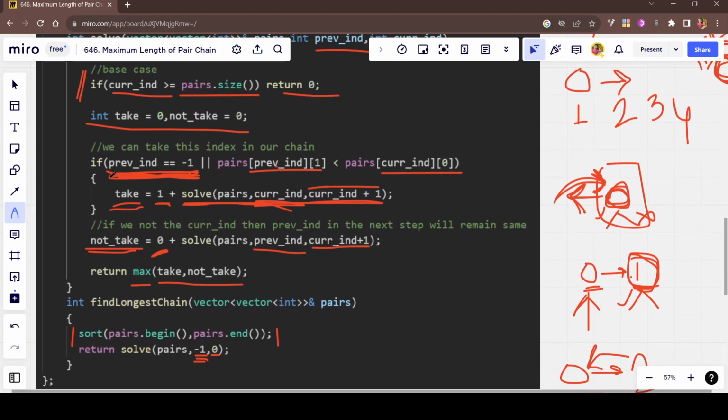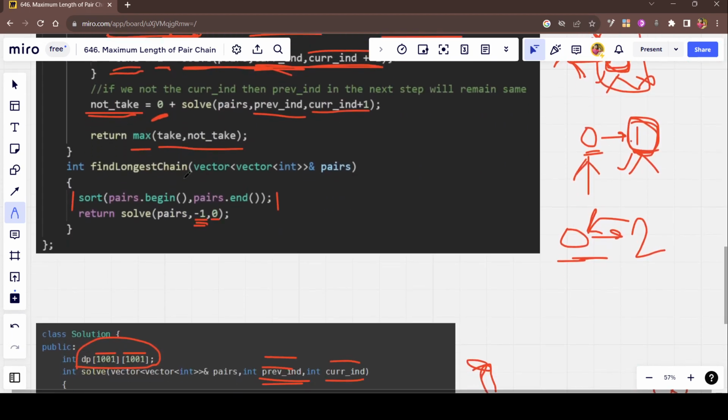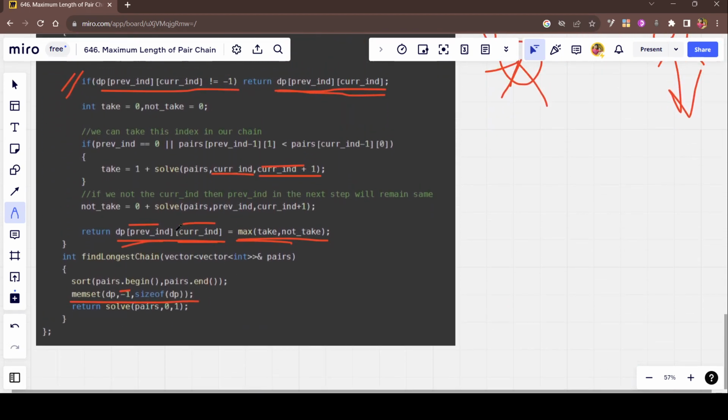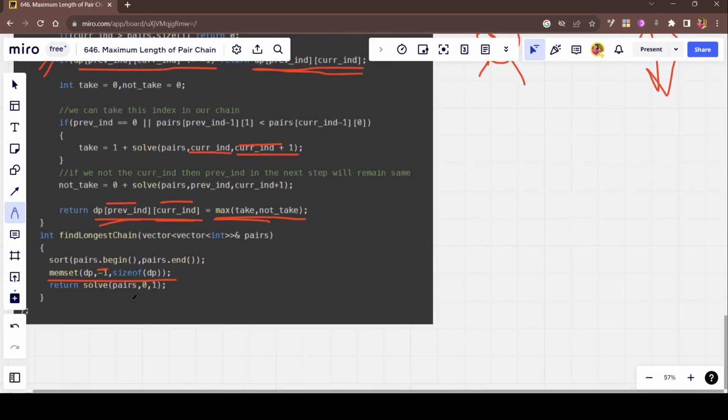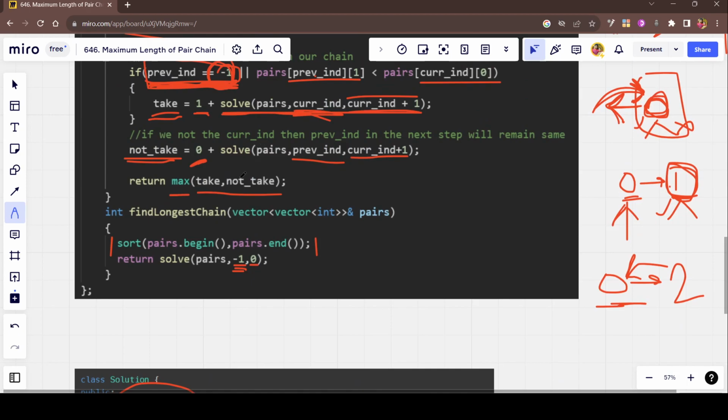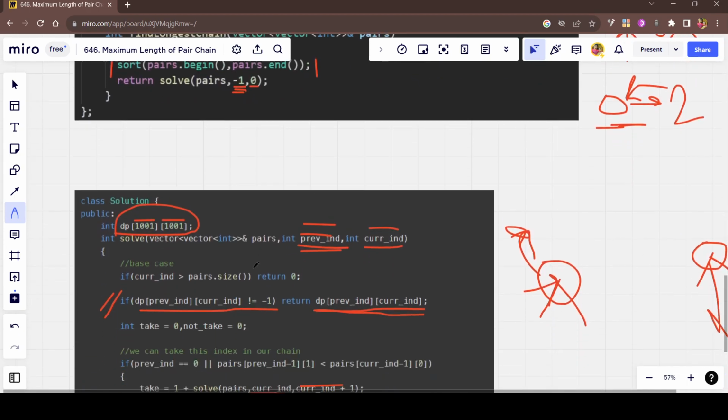Now here is a point that previous index is equal to -1. But in DP state, we don't have that index which is -1. So we have to omit -1. How can we omit it? Just by adding +1 with the previous index and current index.